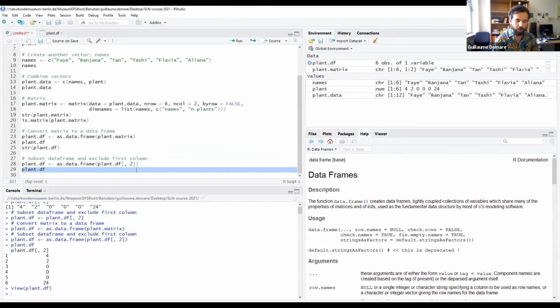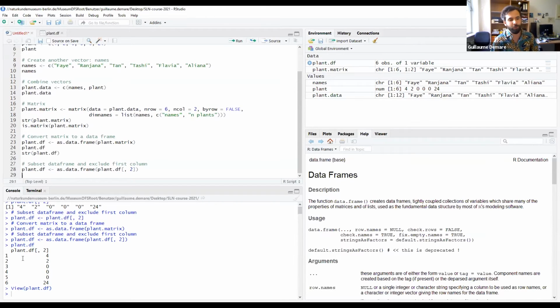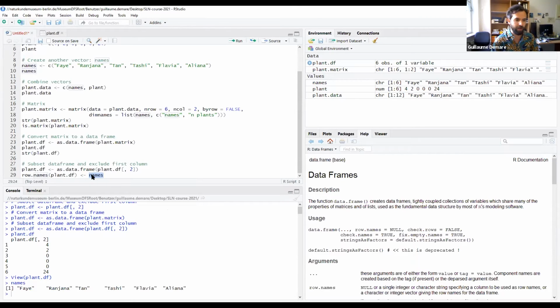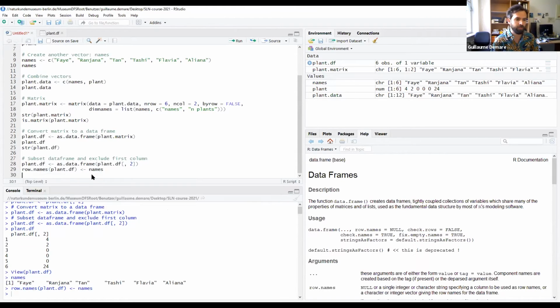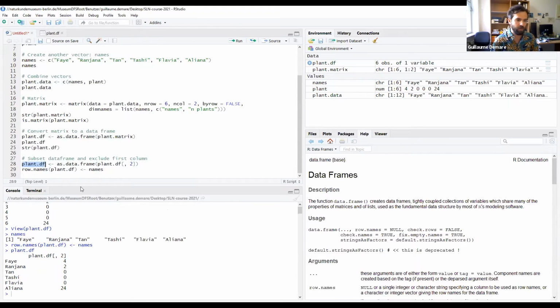I can manually assign row names to this. So now we lost the row names, which is not ideal. We now only have the numbers. I can simply put row.names of plant df. This is another function which will allow me to name these rows. And I want these row names to be my vector names, which has all the names, right? If I run this and look at plant df, now I labeled the rows.